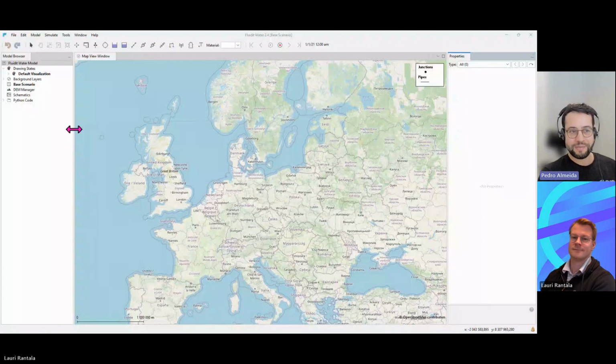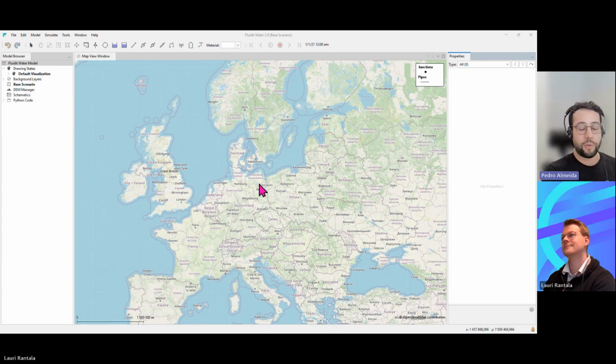So in this session, Lauri is going to show us a little bit about the demo model. If you reached this part, you probably have gone through the installation and you should be seeing now the software as it is shown in Lauri's screen. And now the next step would be to open the demo model in Fluidit Water, because this model will be used in the next tutorials as well. So it's a good model to start with.